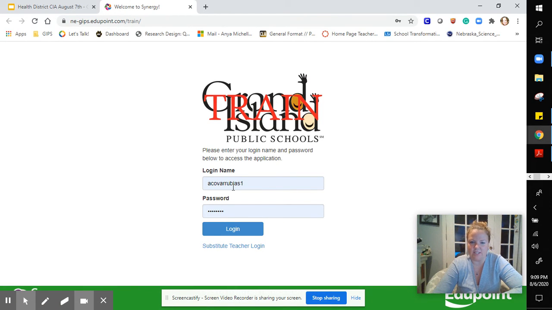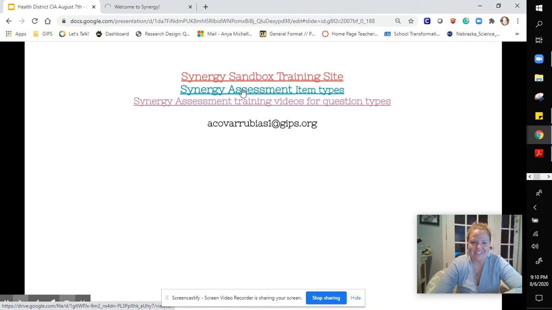So this is the training site. It looks just like Synergy, except when we log in, it's an account that's not linked to anything. So it's really nice to be able to practice or figure something out, or if you're not feeling confident about how your assessment's going to pull together or what you want to do with it, you can always work in here. Apparently it's taking a long time to load, which is crazy. So we will come back to that one.